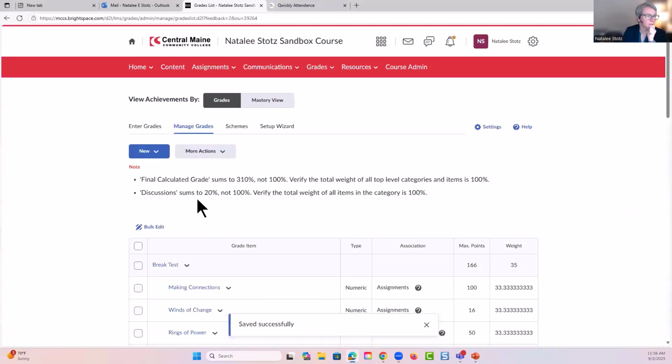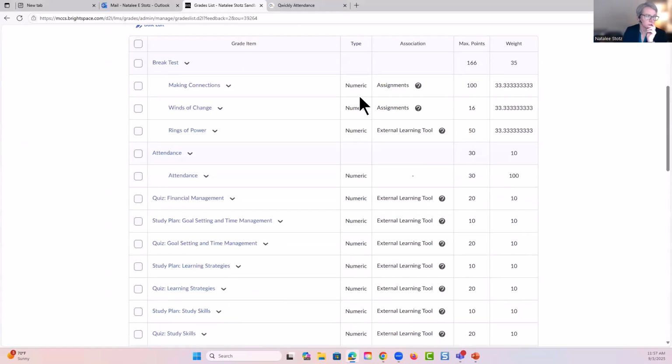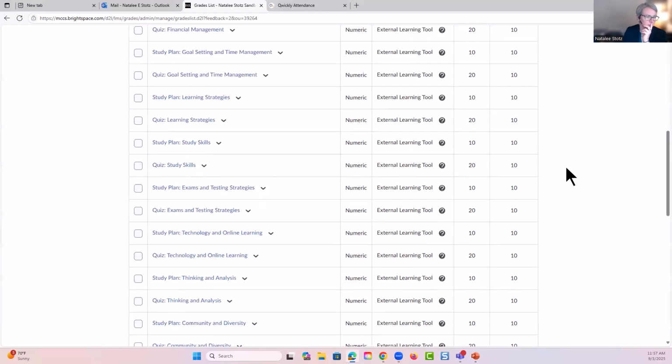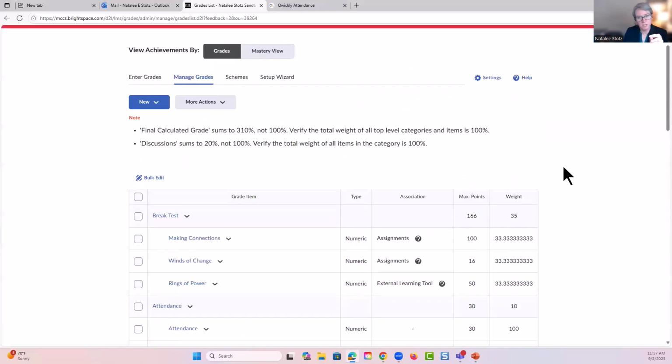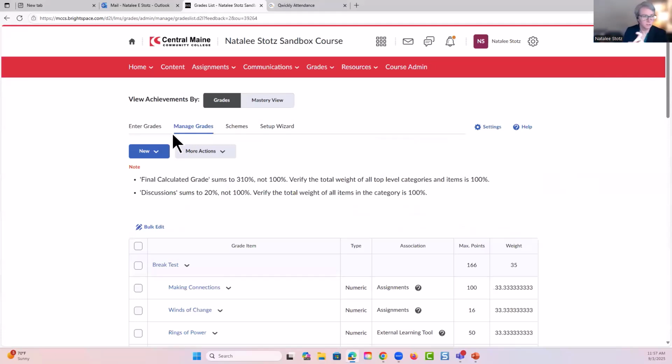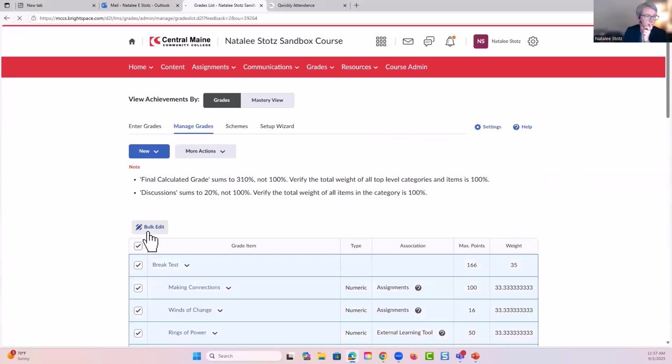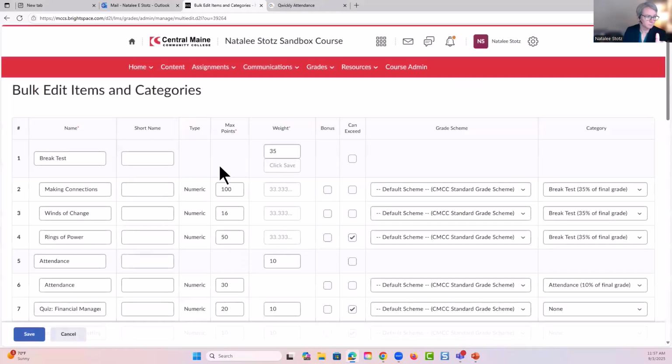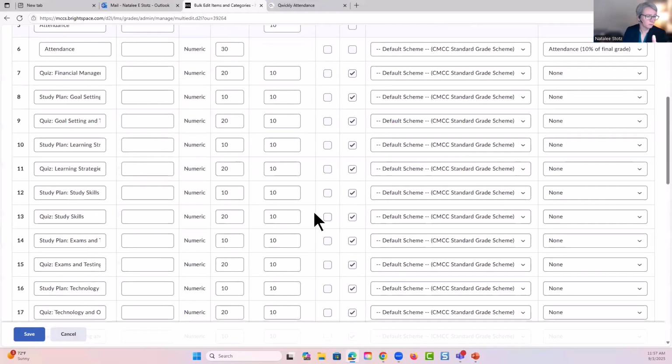So now, I'm still having some problems. My final calculated grade not equaling 100 is because I don't have things categorized. And I also am going to need to check that my category weights add up to 100. So setting categories and getting your grade items into categories through the bulk edit tool is where you're going to take care of that.